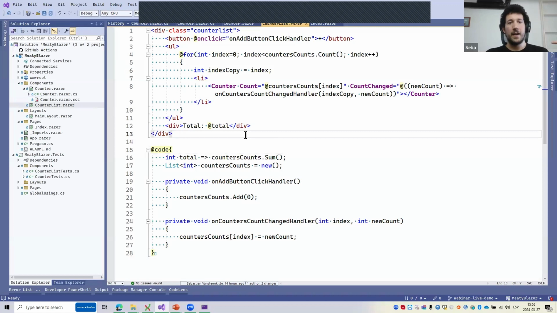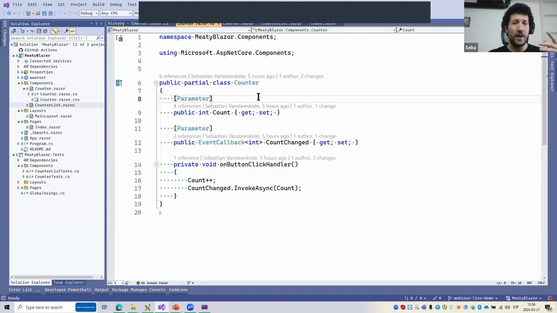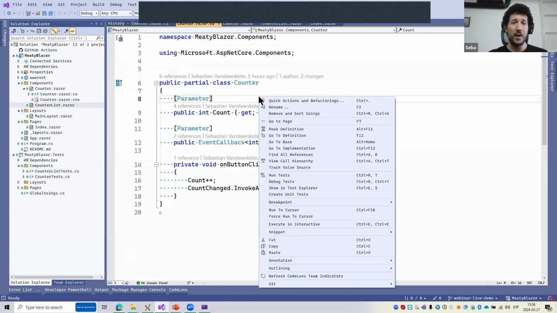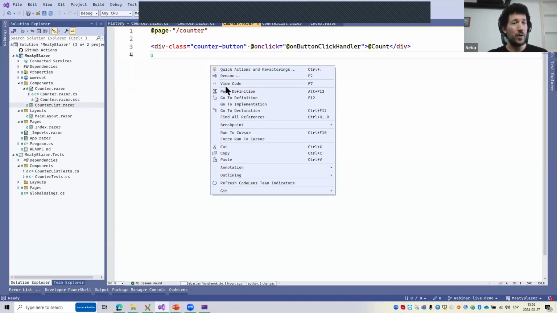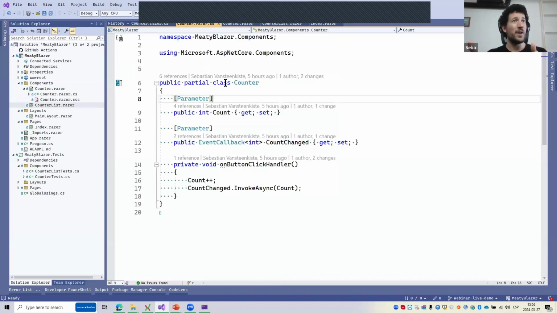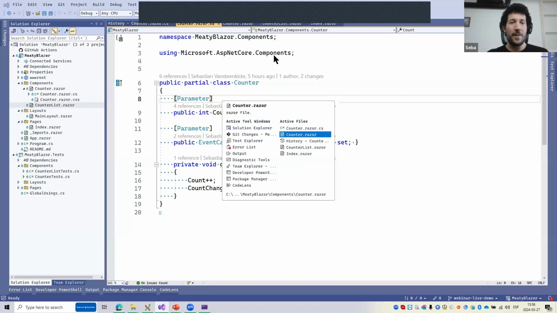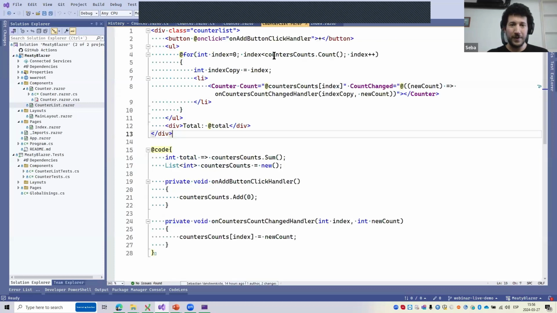Well, I'm just keeping everything in a single file for now. I didn't split it into a code-behind. By the way, something cool that still sticks around from the Windows Forms days is that when you are looking into a file that's been split into two, you can just click and say go to page, or click and say go to code, and it will take you back and forth. So you don't have to go through a lot of open tabs if you, like me, tend to have too many open tabs. But let's go to counter list.